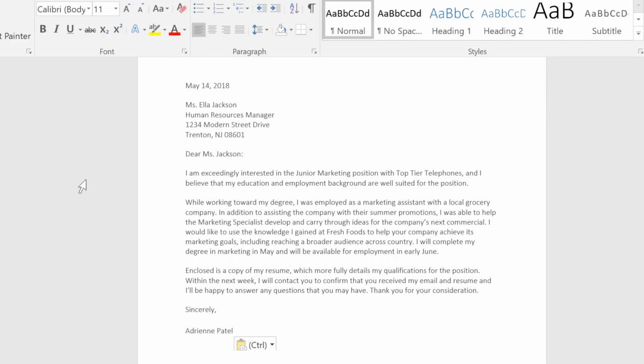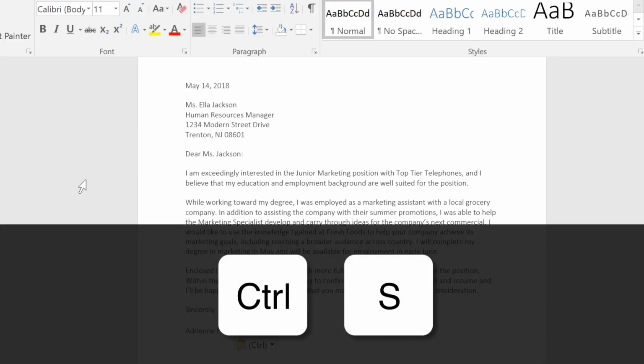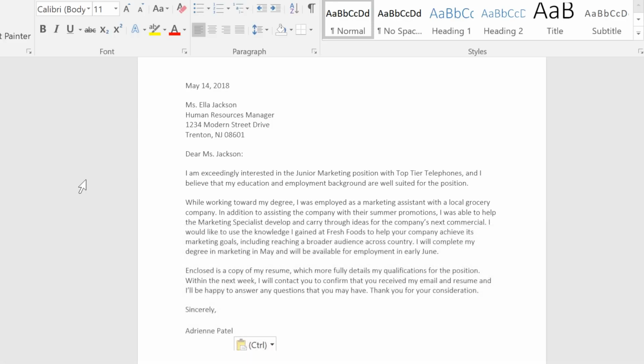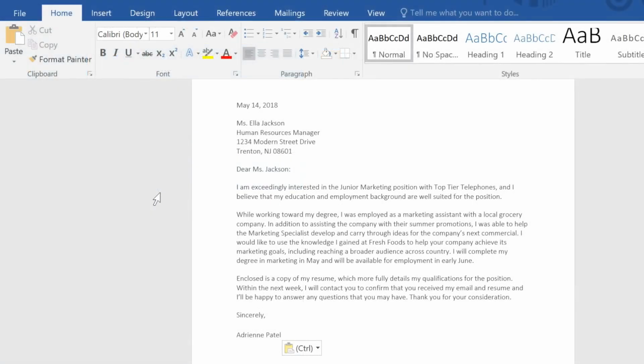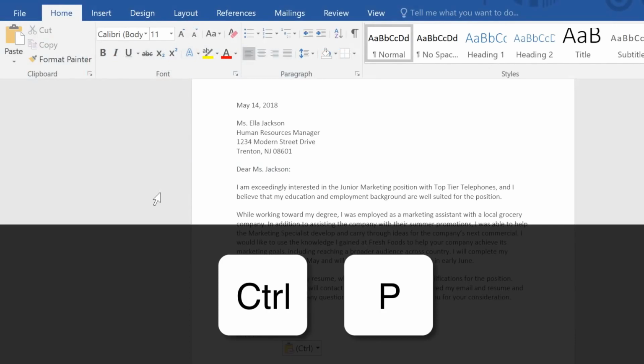Now that the text is in a new document, I want to save my work. Quickly save a document by pressing Ctrl-S. Finally, the document can be printed by pressing Ctrl-P.